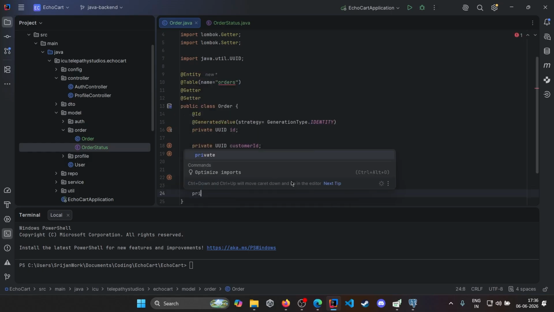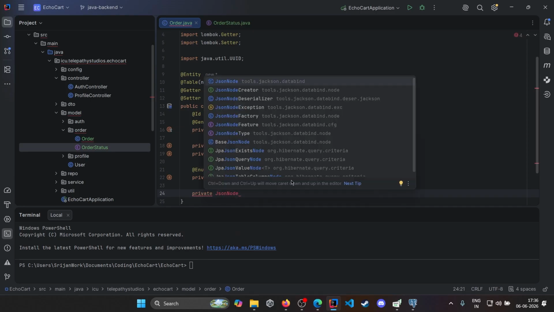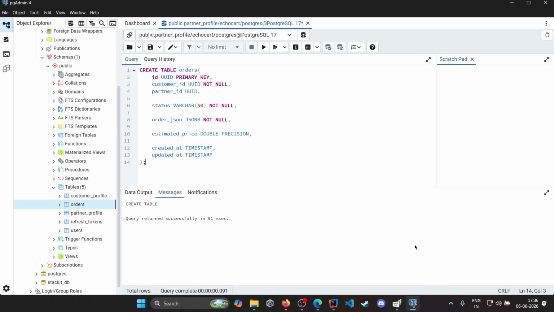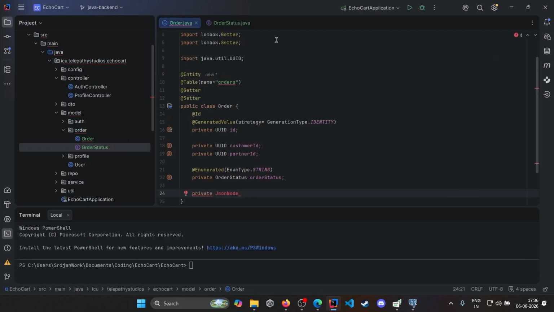Then we can have a JsonNode. So JsonNode is specially used for injection. It helps us to edit the JSON easily. Like I said, we will check whether each item is available or not. We can use Jackson and JsonNode to do that calculation easier, and we don't have to parse the JSON and do a lot of things. I will show you later why JsonNode is easier. And here too you can see I have used that order JSONB. So JSONB is from the PostgreSQL side, and JsonNode is from the Spring Boot side.